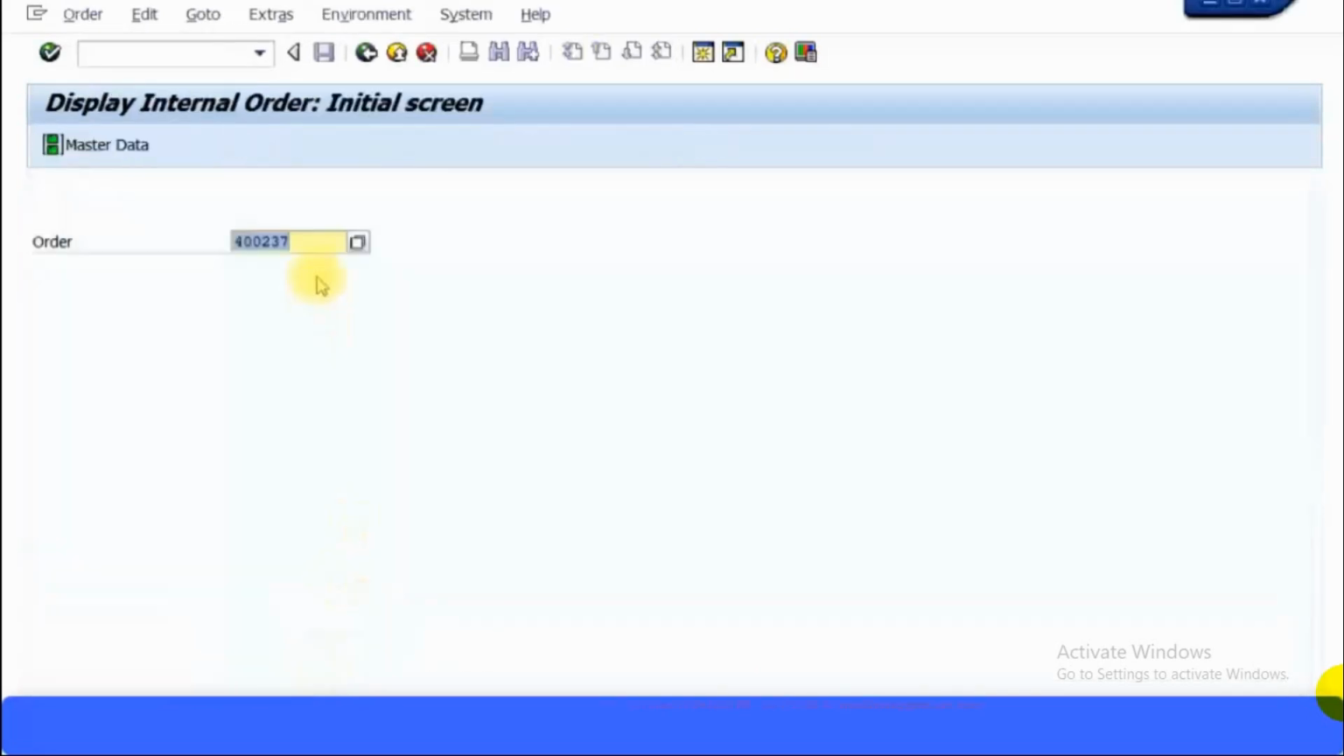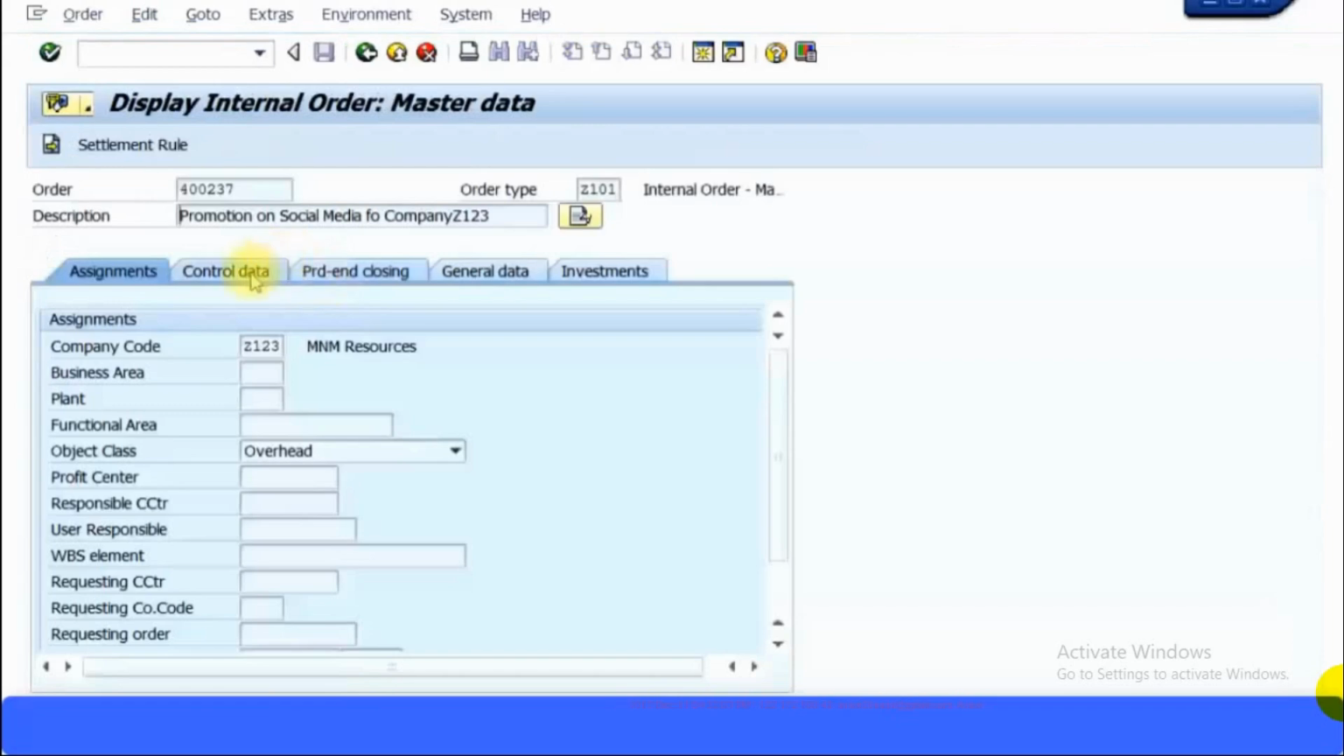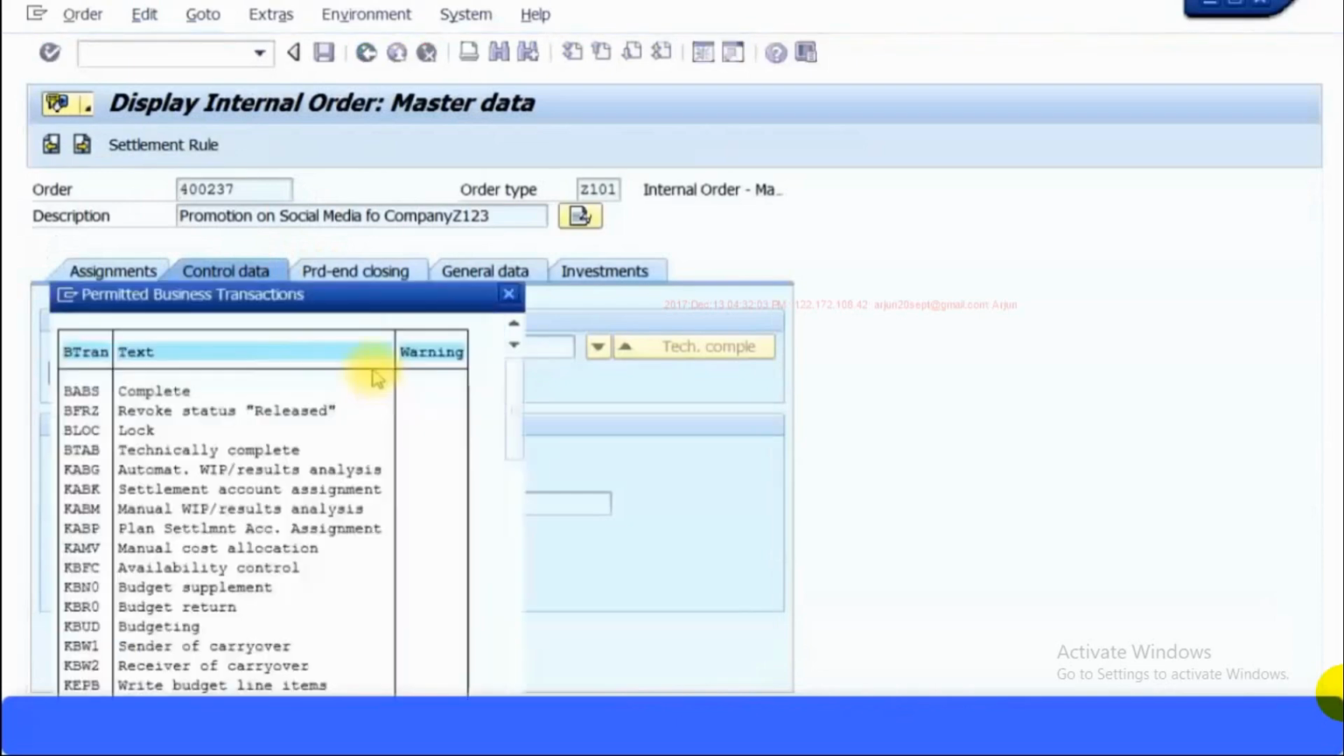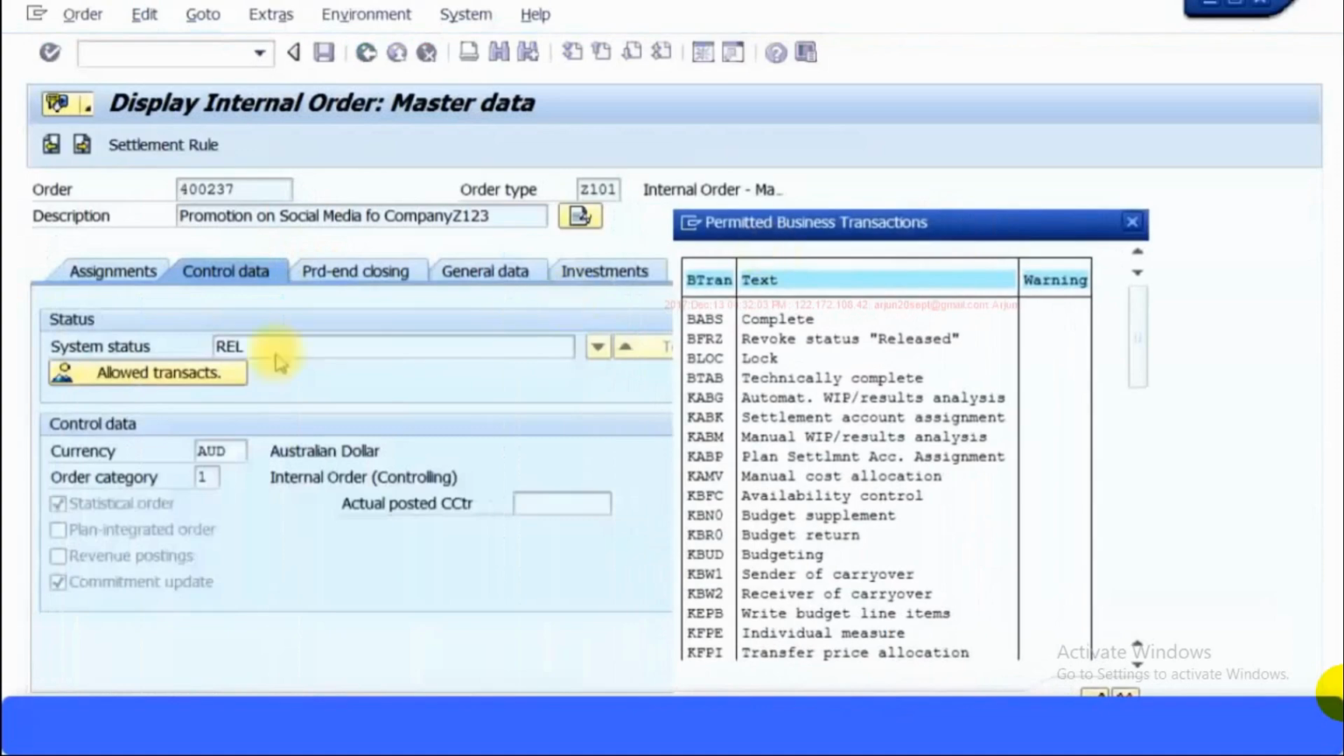And under the control data tab, the statuses are there. You can see here system status, it's released. So now it's available for posting. And you can see allowed transactions under released, meaning what transactions are allowed under this status. So you can lock the internal order. This means no more postings can be done. This is locked.